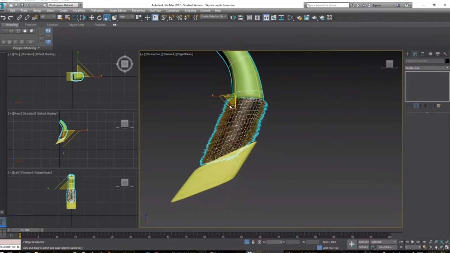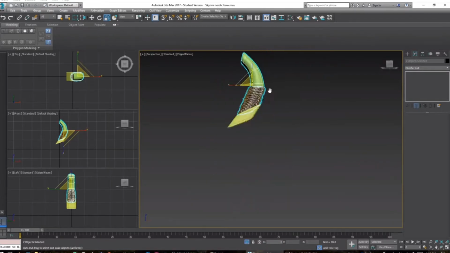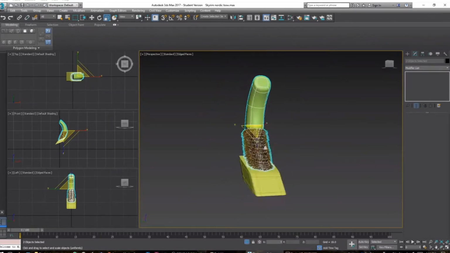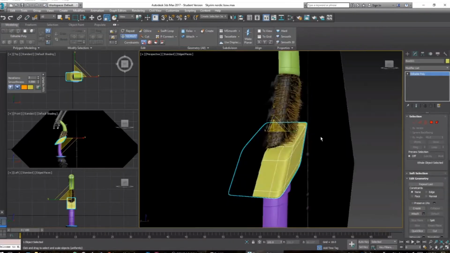Right around here I noticed that the two arc pieces are a bit too wide, so I used the select and uniform scale tool to shrink them down a little bit.